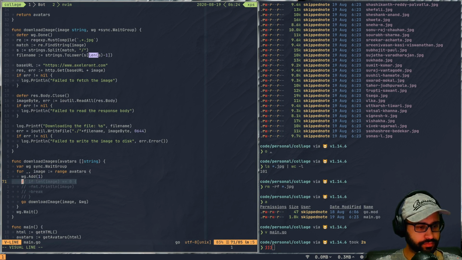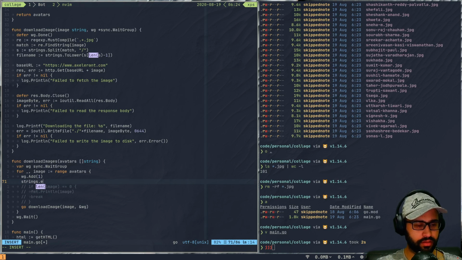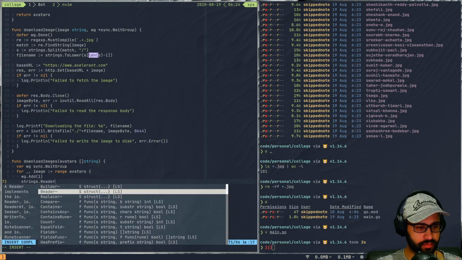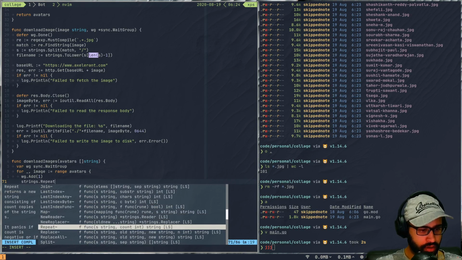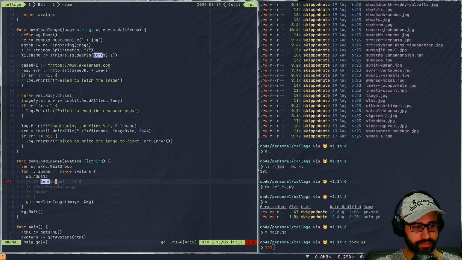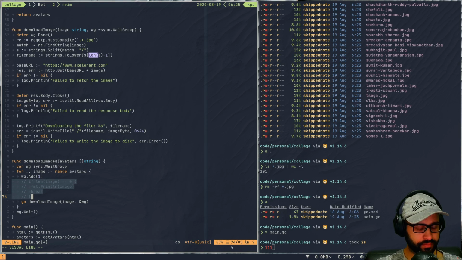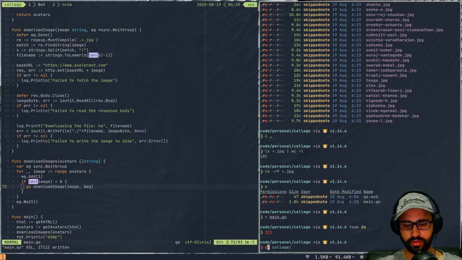So does strings package have empty? No, it doesn't seem like that. Nope. Okay, that's fine. How about we do this? Like if the length of image is greater than 0, then just call the go routine and that's it, because we don't want to do anything else. So that should also be fine.